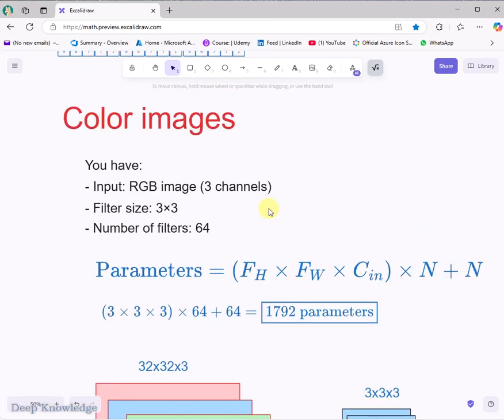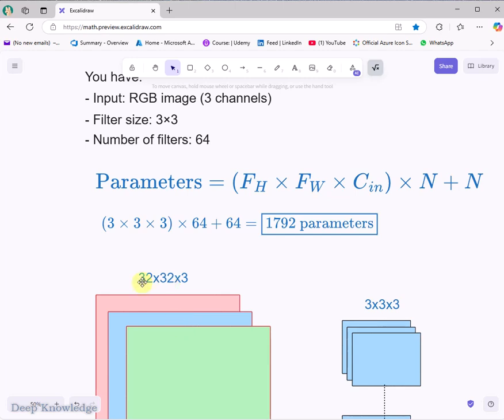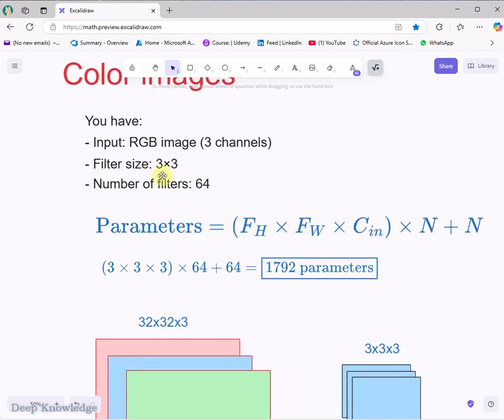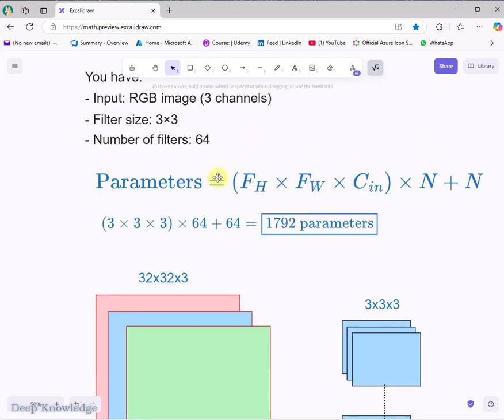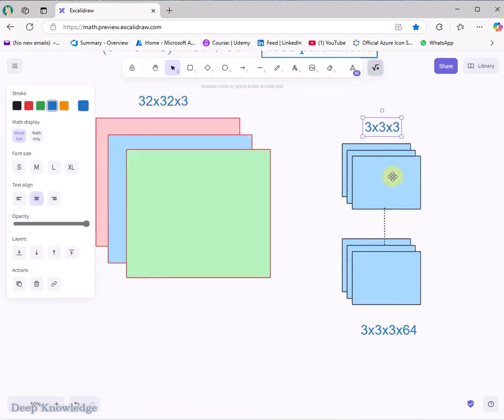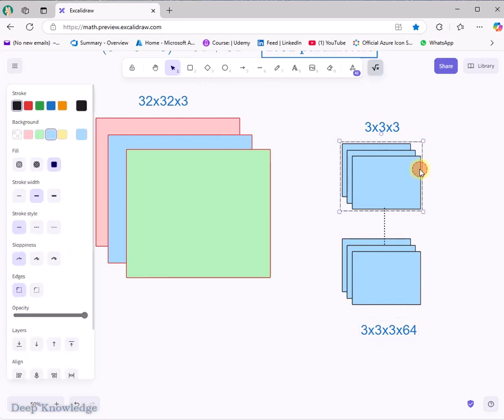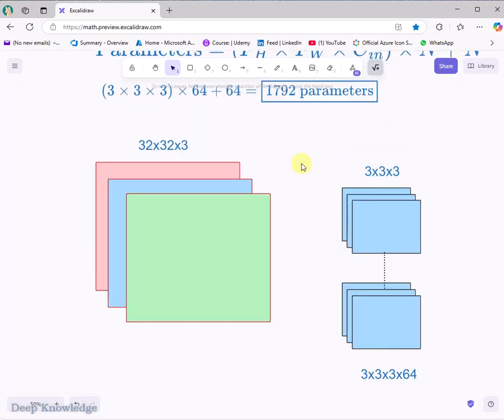Now I'm assuming that I have an image with 3 channels, so 32 by 32 by 3, red, green, blue color, and the filter size is 3 by 3, but the number of filters is 64. It means I have 64 filters, so 64 filters of 3 by 3 by 3. Just as a recap of how this works, it's already discussed in the previous videos.